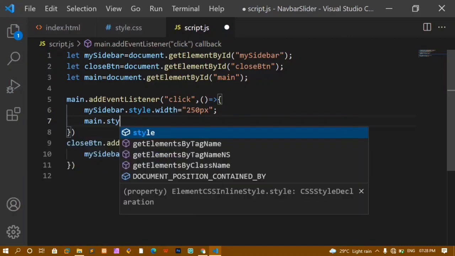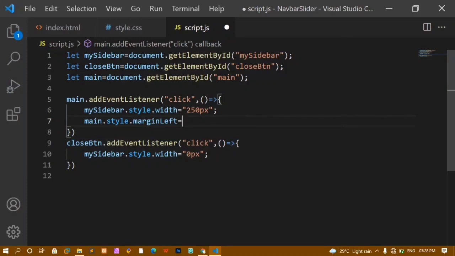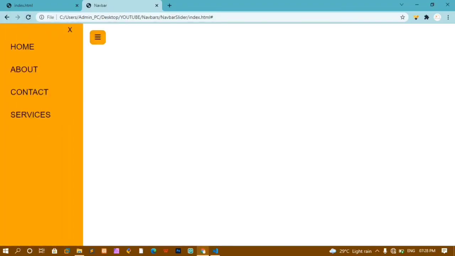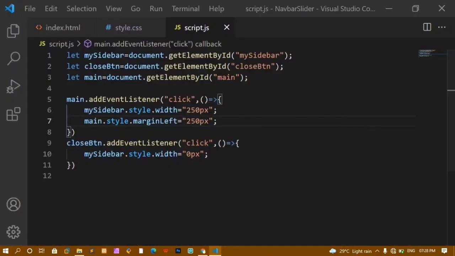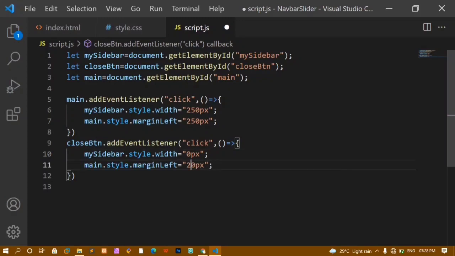So for that, I'm just going to give style, and here I'll just give margin left of 250 pixel. I'll save this. I'll come here. I'll refresh this one. Now when I click on this, you can see I'm having this menu bar here. Again, when I click on this cross symbol, I want my menu bar should come in its original position. So for that, I'll just copy this, and here I'm going to paste that one. I'll just give here 0 pixel.